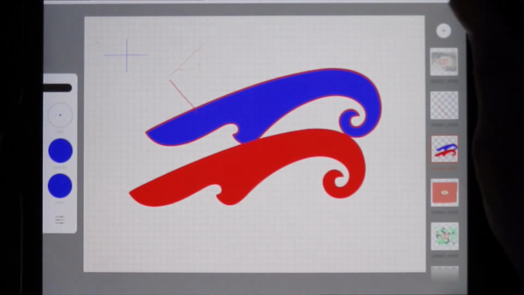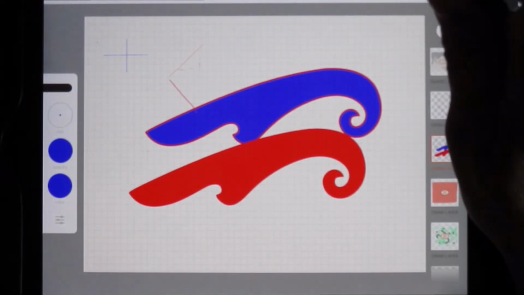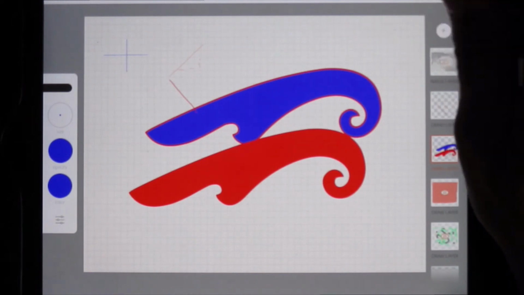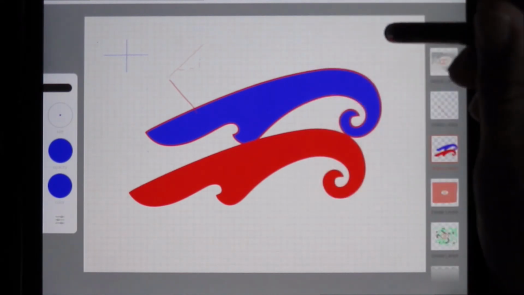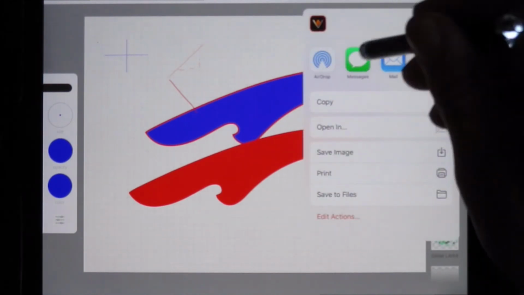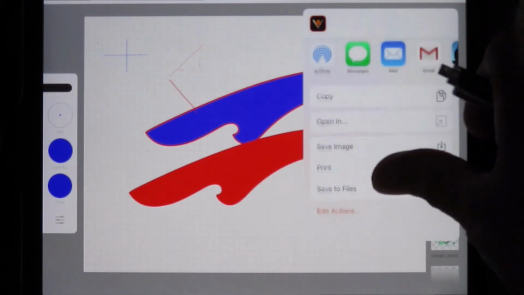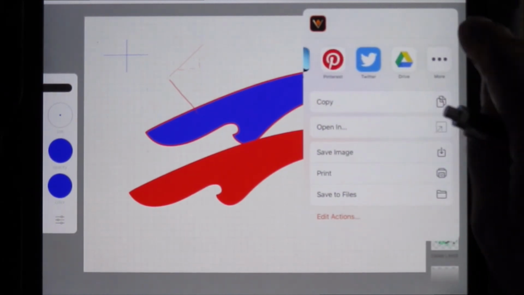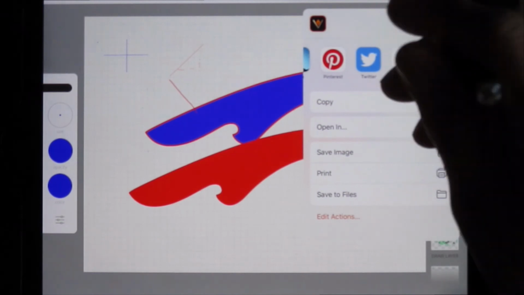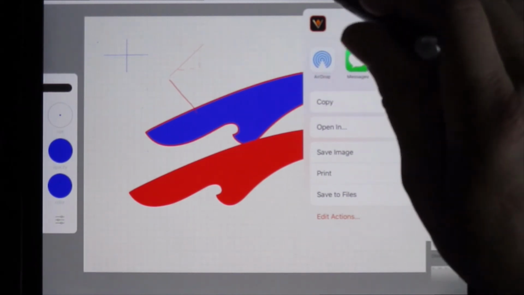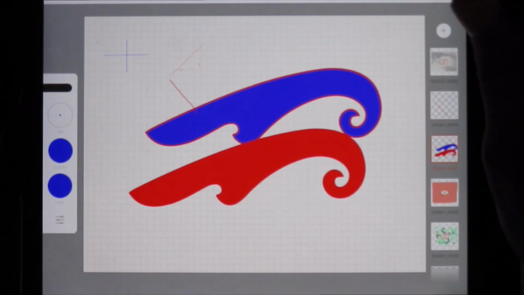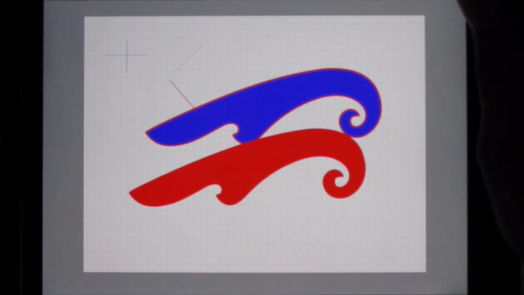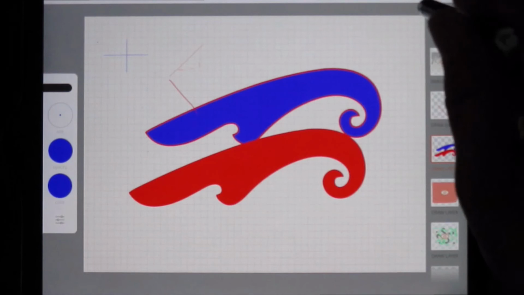So anyway, when you're finished, you can either export the image, you can link to a project, you can save it as an image, and mail it or whatever. Or I think there will be some facility to save it to Google Drive or whatever. So you've got loads of ways of exporting and saving the image as well. So that's pretty much all I wanted to discuss. Hopefully that might be something that you could find useful.